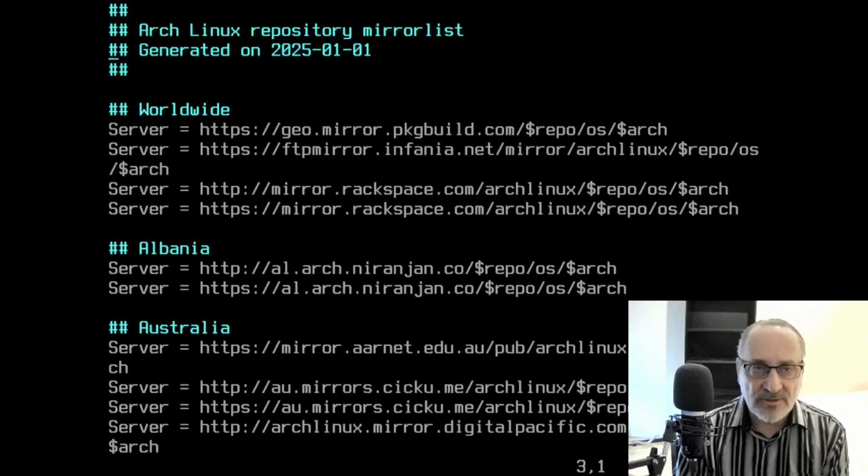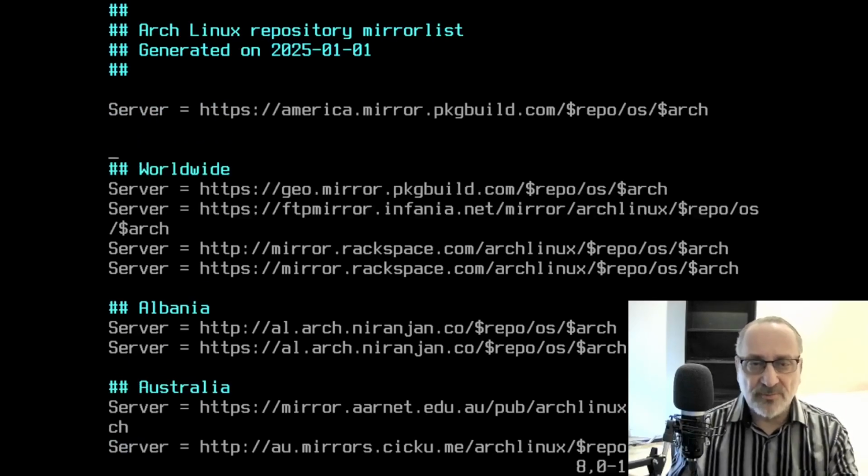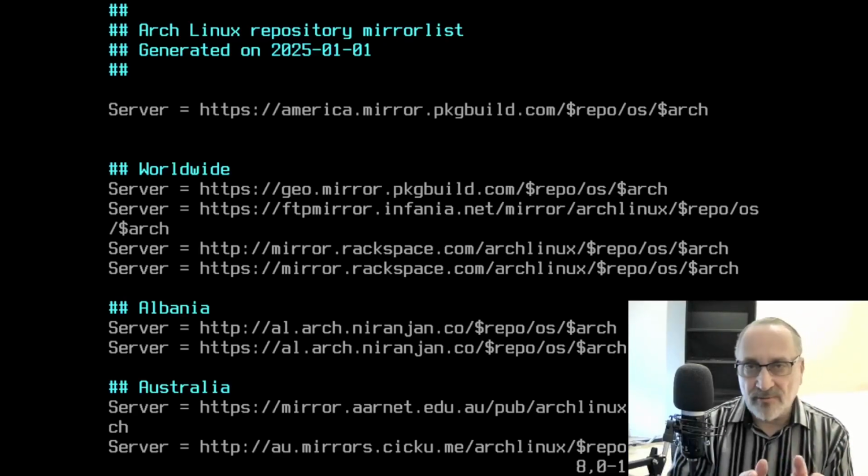I'm going to put it at the top because that's the mirror I want to use. And of course, you can just choose your mirrors from the installer. When you're in the installer, you can choose the mirror from your area of the world where you live. But I like to do it this way. I like to have more control. I'm going to save that.